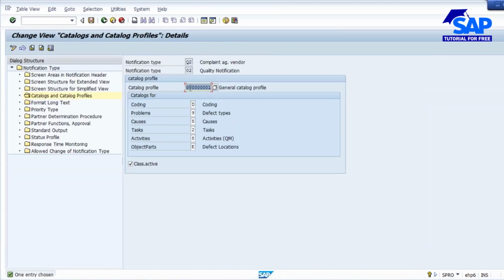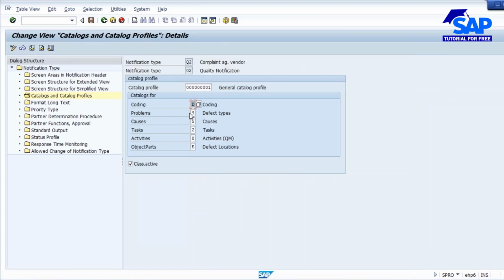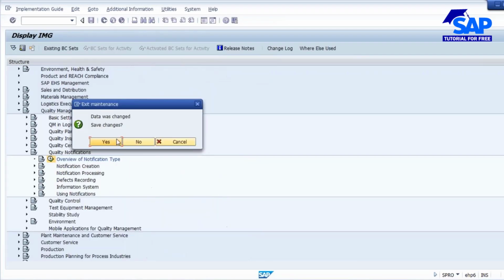If you go here, this is a catalog profile. In that, coding is there. Coding is D, catalog D. So all those codes and code groups you maintain will appear over here. If you want to see this catalog profile, go back. Everything will be maintained in the catalog profile.